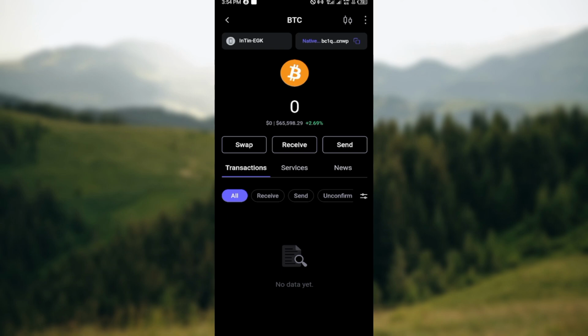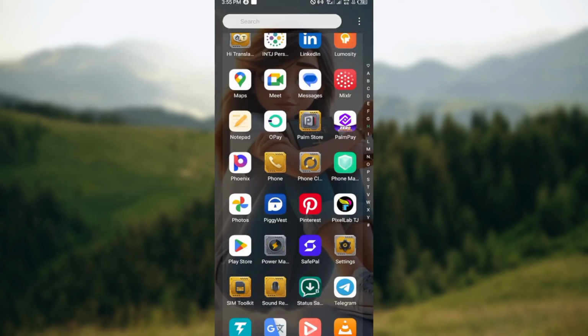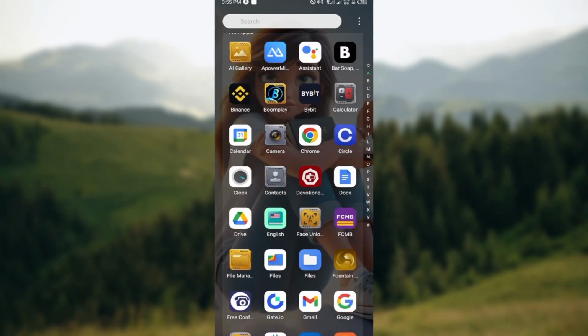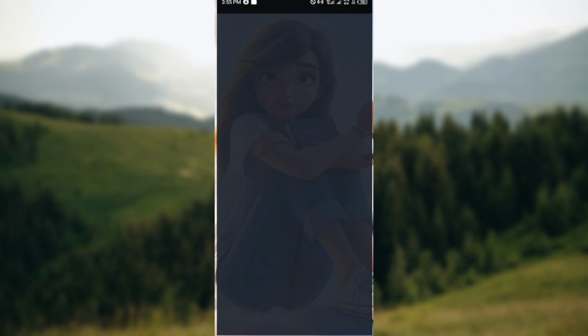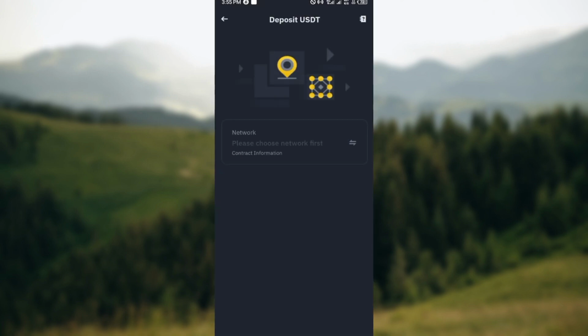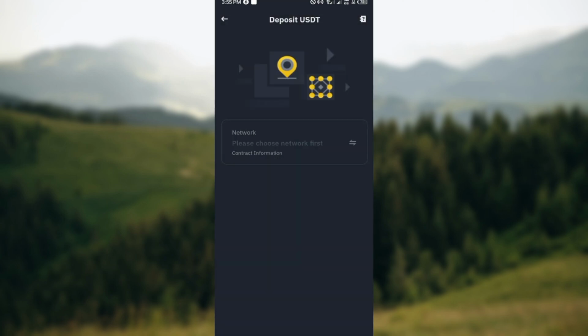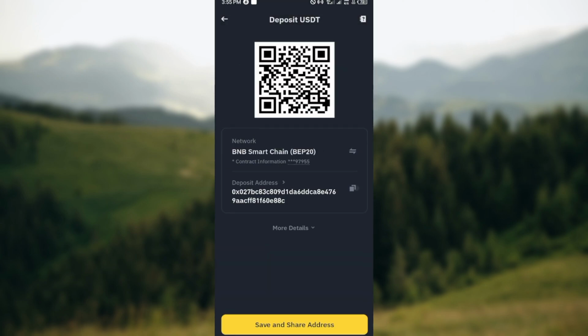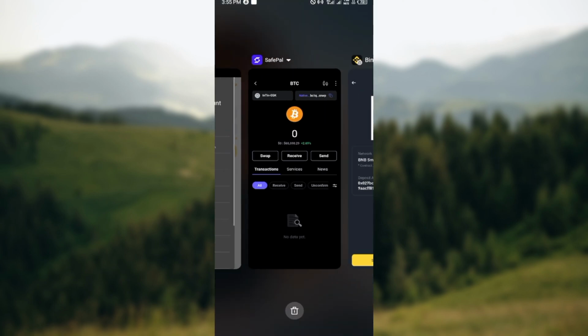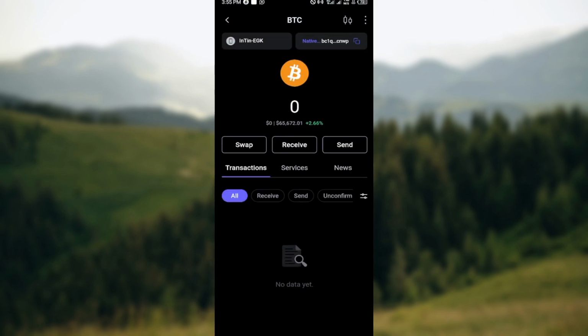To do that, you would have to open the exchange app. For example, if I am making use of Binance, I'll just go to my Binance application, and the next step would be to go to the deposit section and then copy the deposit address for the fiat currency. After copying the deposit address, go back to SafePal and then click on send.